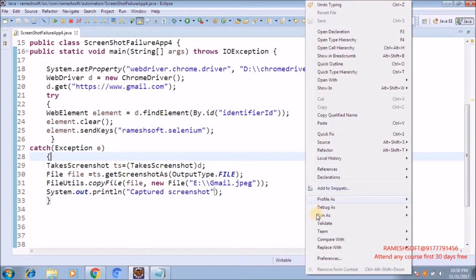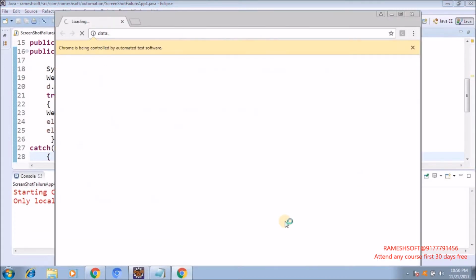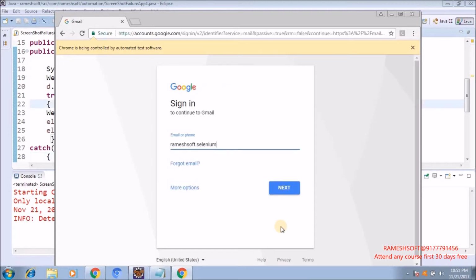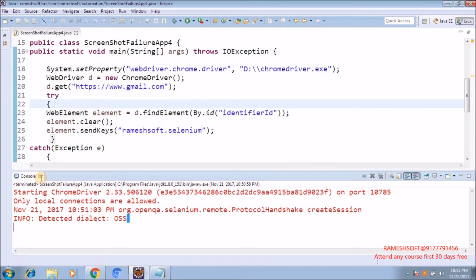Now see here, let me run it. First time I'm running, so no exception, so it won't take the screenshot. Right click, run as Java application. Just to see the screen, what happens? Nothing great in this, very easy. Yes, the browser is launched, and then it's going to enter gmail.com. The page is opened, and see here, it's entered the username or not? Yes. So is it coming to any catch block now? No.